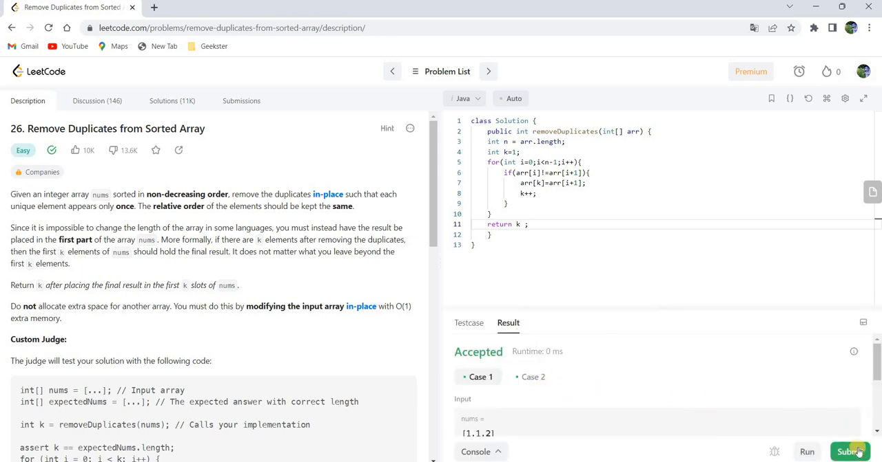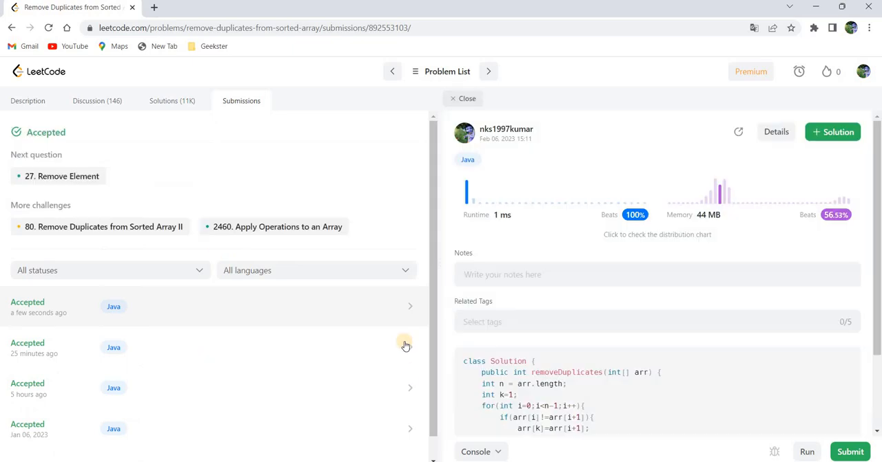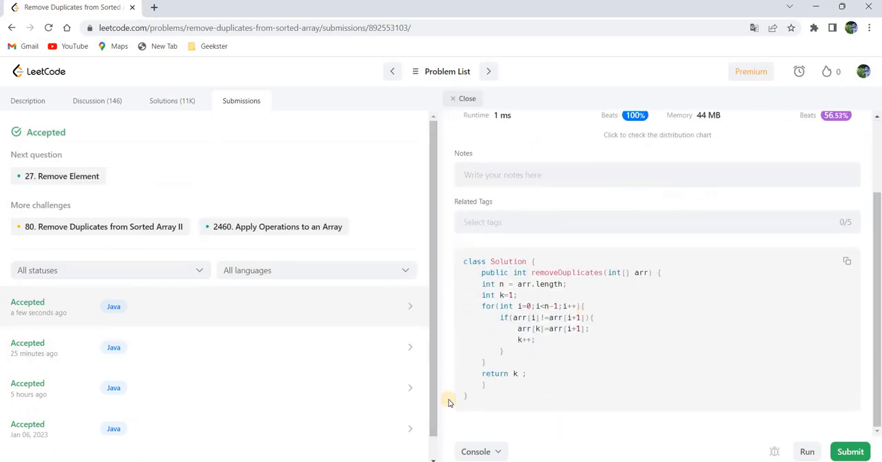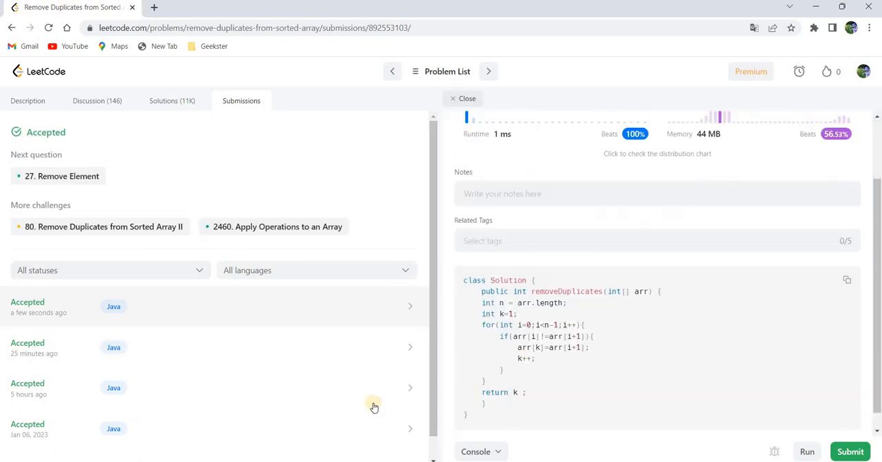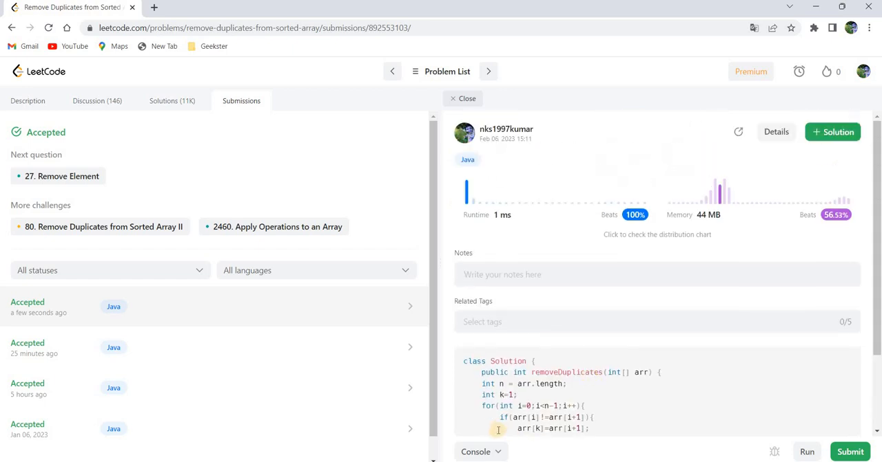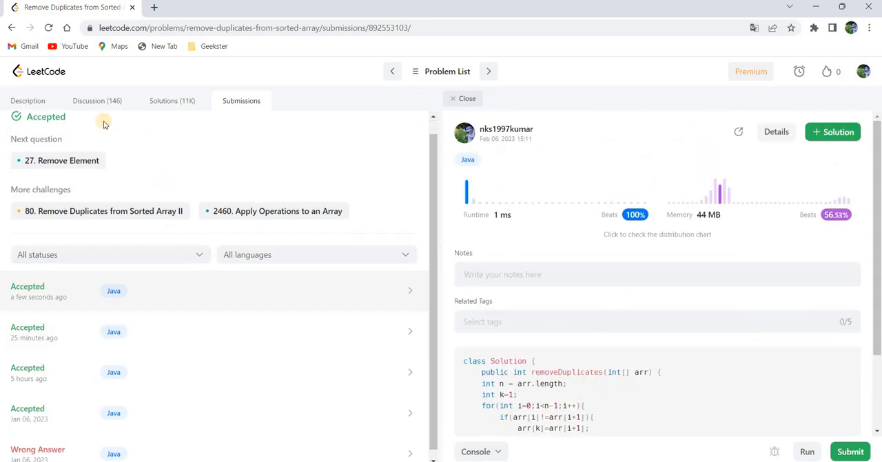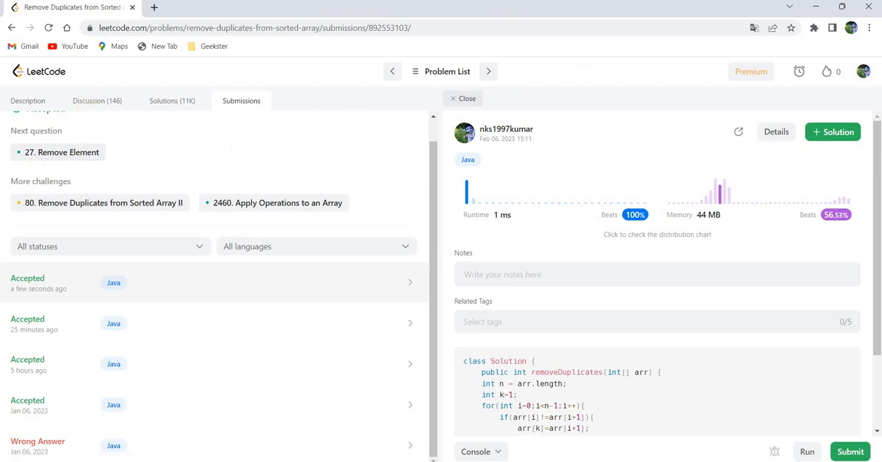Yeah, it's accepting. Now submit this. I hope it should accept all test cases. It should pass. Yeah, it is passing. Okay, cool. So this is the code for this question, which is very easy. You can solve it. That's all for this video.